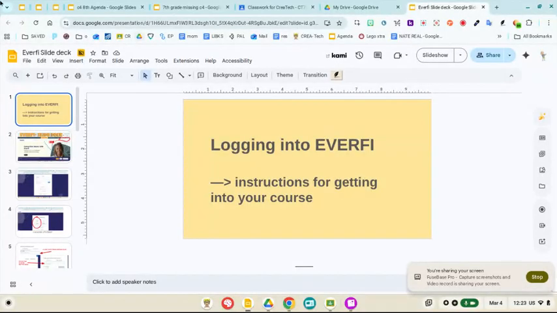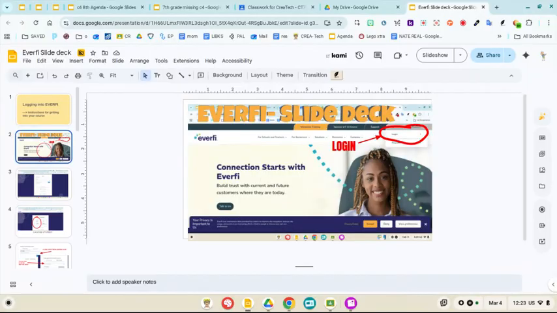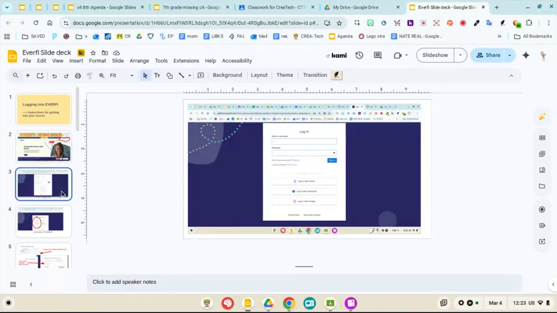Okay, so this is just a slide deck in order to show you about logging into Everfi if you've not done it, especially for my sixth graders. So instructions for getting into your course. When you come to the Everfi website, there's going to be a teal link up here that says students and teachers, drop down, log in. From the login screen, we always choose Google down here to sign in.